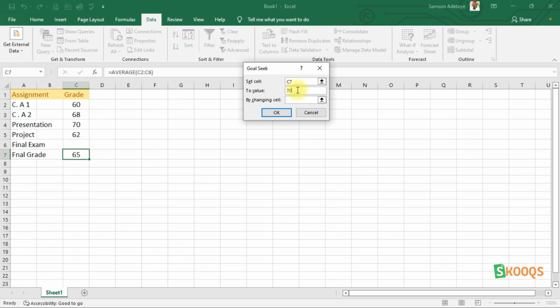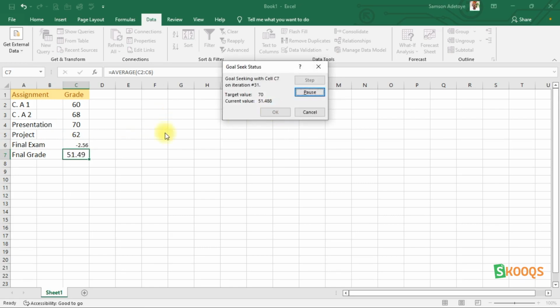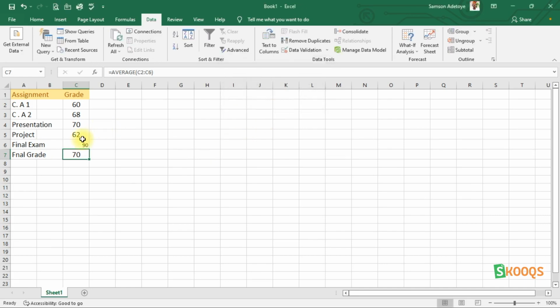After having input 70, we are going to select the empty box for the final exam, that is C6. Having selected C6, we are going to click OK. Then you see Goal Seek has been able to calculate that she needs a score of 90 in order to meet up or to move to the next level. So that is very okay. When you are done, click OK. That is very correct.